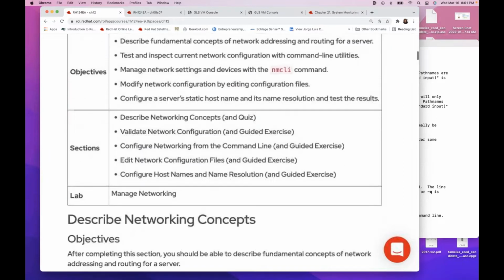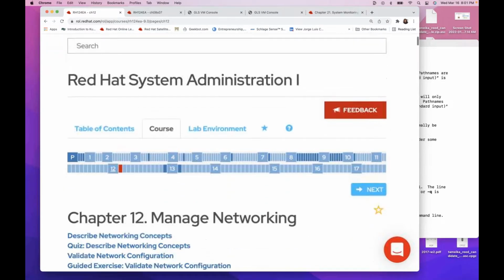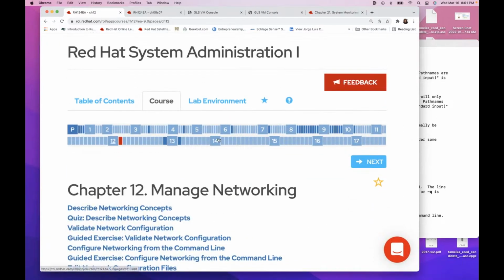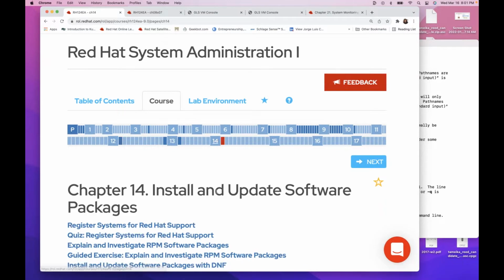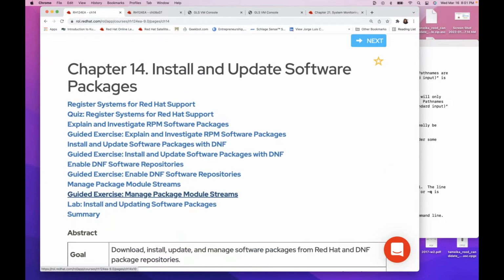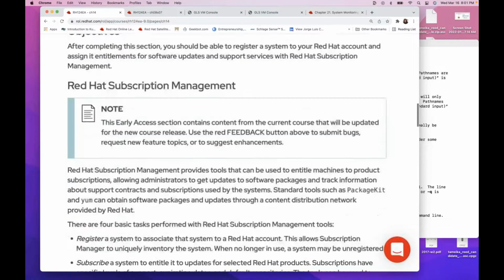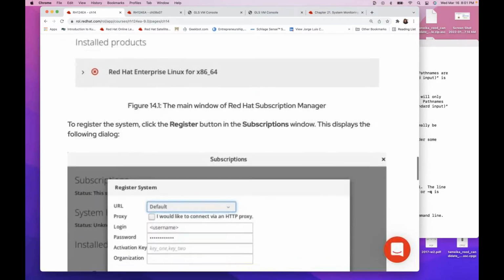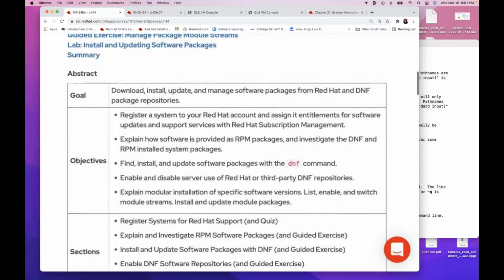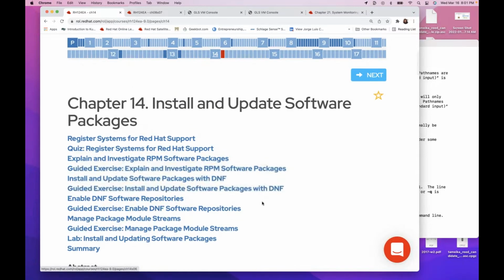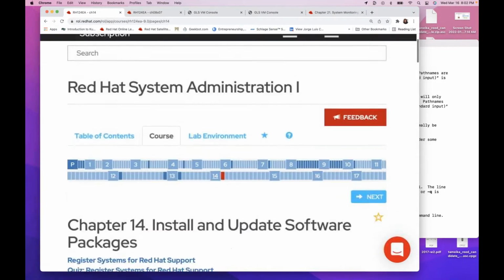Managing networking is not going to be that hard, but there's some subnetting in there that we want to do. And then 14, installing packages. I went over RPM a little bit. You saw me play with it, but we're going to hook our machine up inside the lab to their satellite server, and then pull in packages and play with repos and stuff like that.